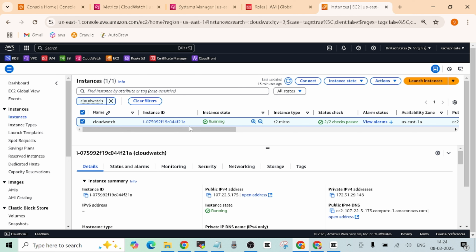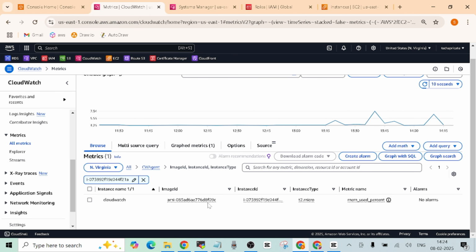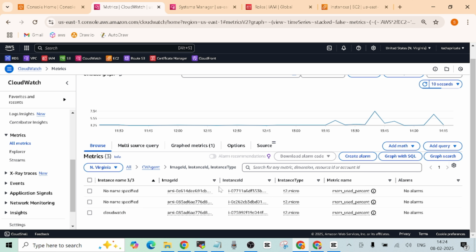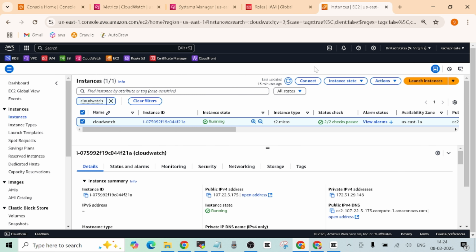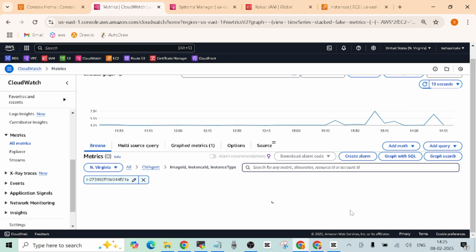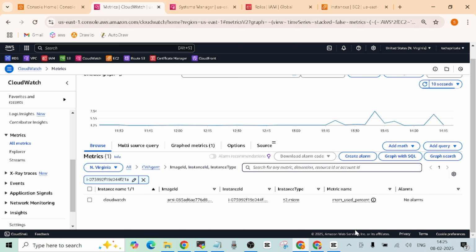My instance ID is 21A. Okay, so this is for some other instance which I had in the past. So what I'll do is I'll just filter it out. 21A, let's see if I'm able to see the metrics. So I'll just copy the instance ID from here and I will filter it out with the instance that I want to have metrics of.